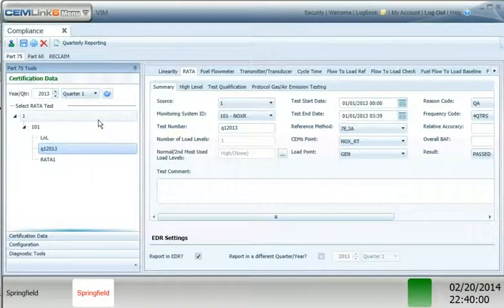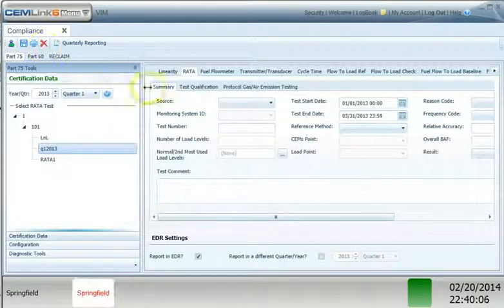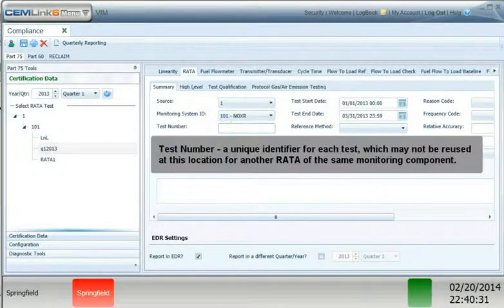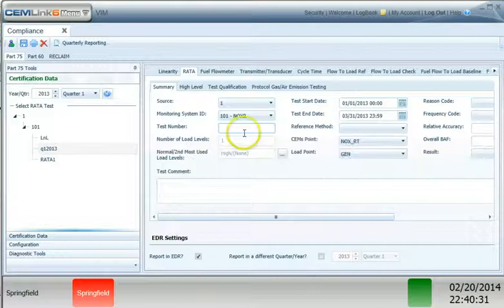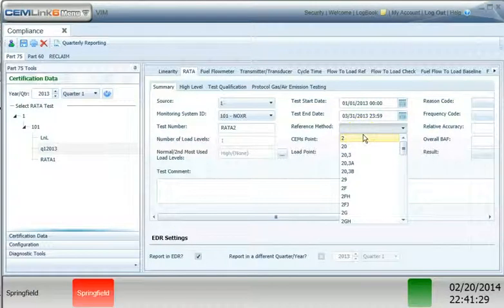To add a new test record, click the Add button. The right side of the screen will display blank fields for configuration of the new test record. The Summary tab provides the basic information about the RATA record. The reference method is the EPA emission test method used for the test.